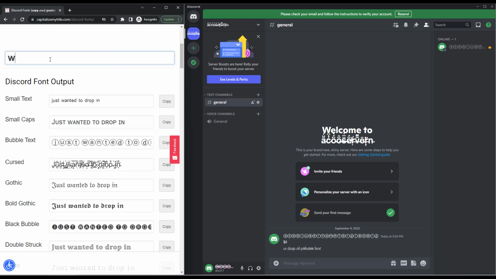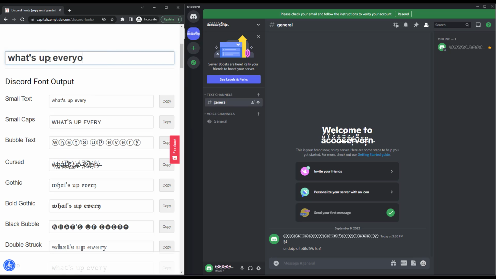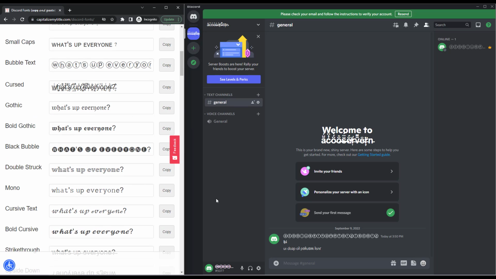Just wanted to show you how to use our Discord fonts tool. It's really simple to just copy and paste cool looking fonts right into Discord.